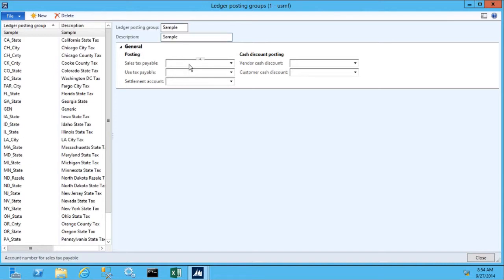Next, in the sales tax payable account number field, you'll want to select the ledger account where you must post the outgoing sales tax to as a part of the company's revenue. The system will debit the outgoing tax in the customer account and then credits this account. The debits are automatically recorded in the account and settled upon the payment of the taxes.